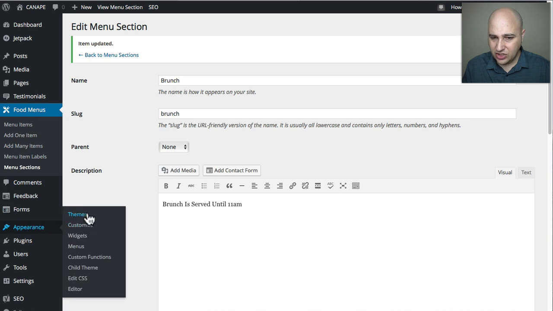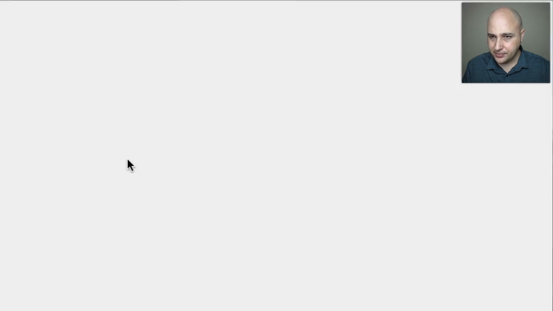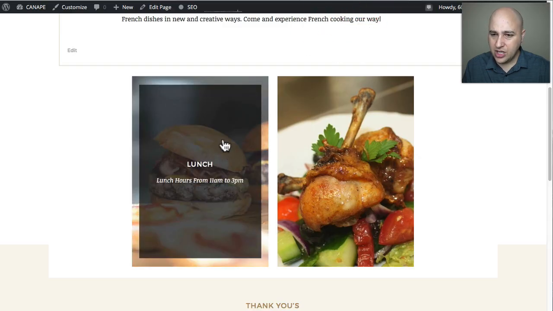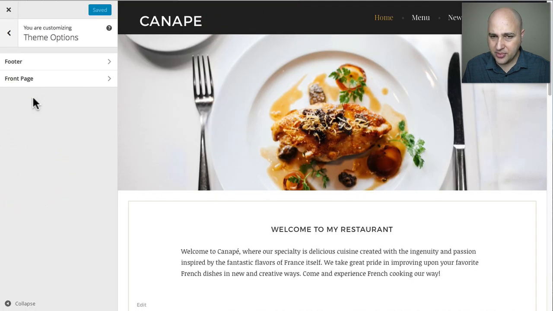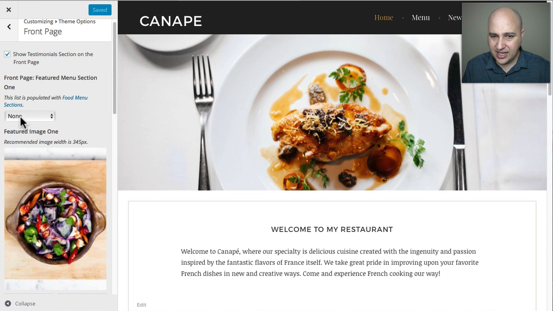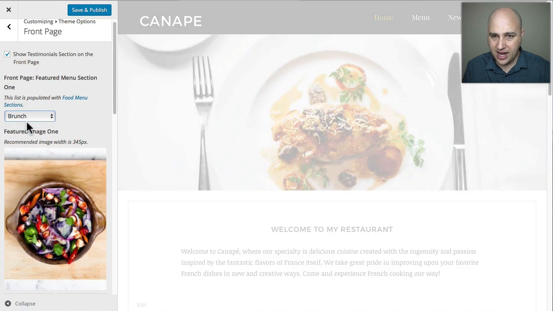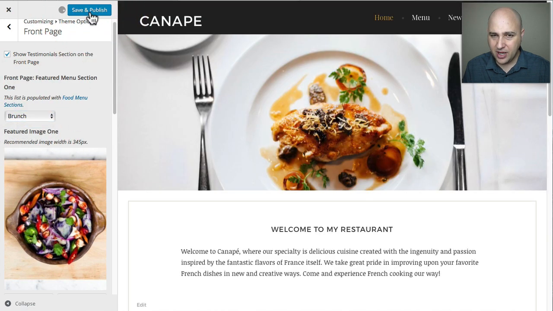Let me go back into Customize. And I'm going to go back into theme options and then front page. And I'm going to relink that image up to the proper food section that we have right now. So it might have been best to show you all the rest of the menu functions, but that's okay. Theme options, front page, and you can see we got rid of breakfast. It was linked to breakfast, but now it's not linked to anything because we don't have a breakfast option. We have a brunch option now. So I'm going to change it to brunch, click Save and Publish.